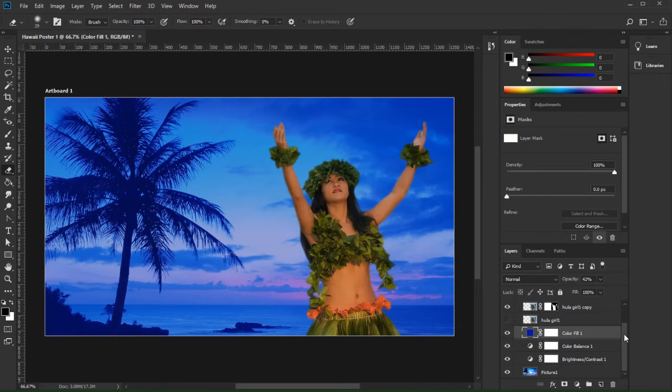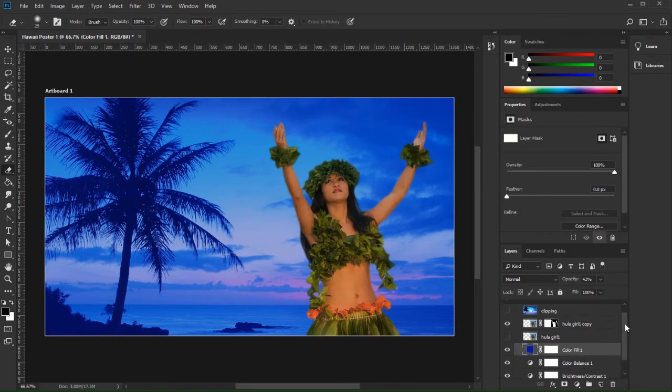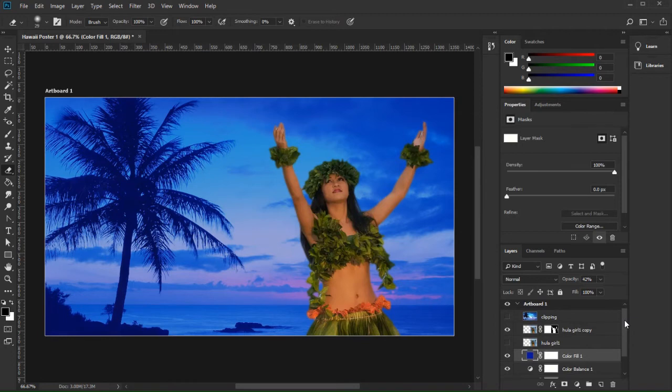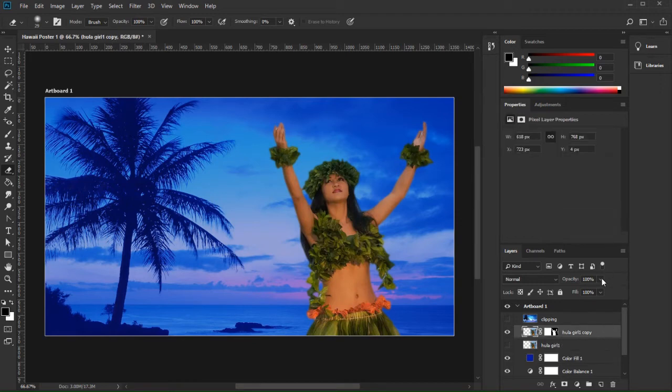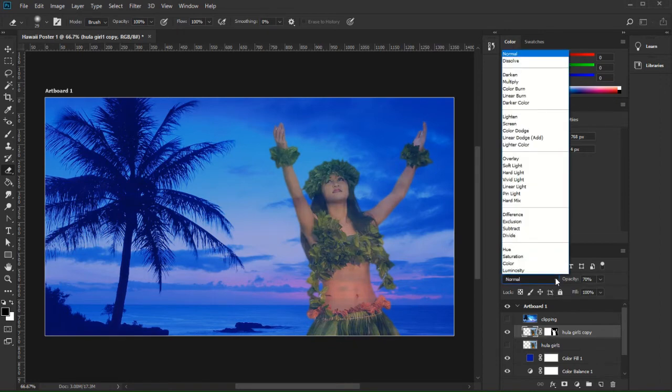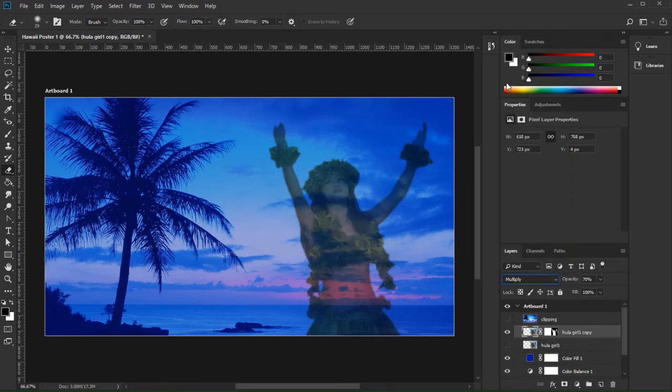Now, I want to come up here and I want to do a couple of things with my girl. I'm going to make sure I select her. I'm going to set this opacity down a little bit. It's starting to fade out. I'm going to change my mode to multiply. Let's see right here. So she's sort of multiplying in.